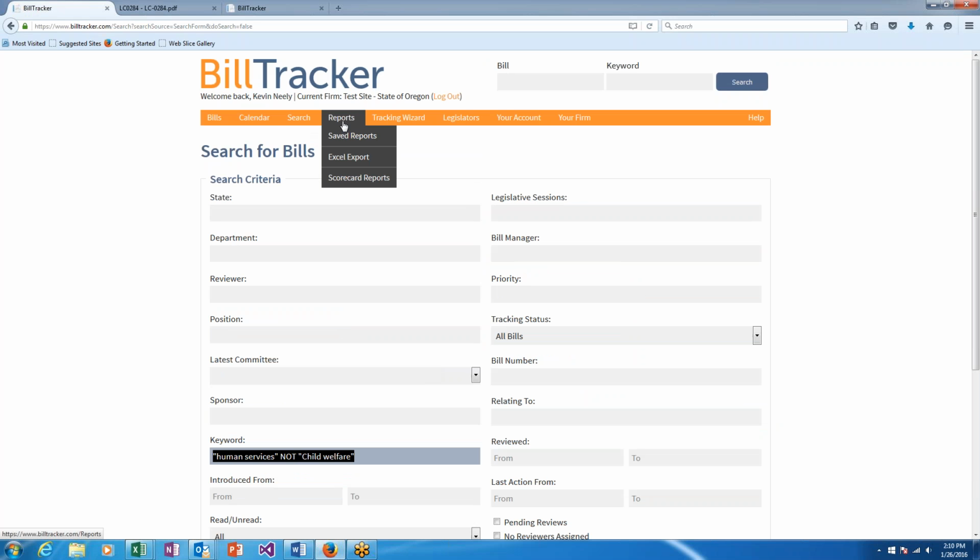The next area I want to talk briefly about is reports. There are 4 options here, and there will soon be 5 options here. But if you just click directly on reports, that takes you to a report wizard. Saved reports is a list of any reports you've saved. Excel reports exports fields into an Excel output. And scorecard reports many of you won't use, but it does allow you to test your position against individual legislators.